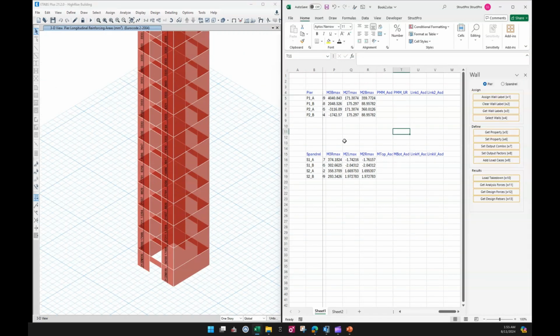Once the wall design data index keywords and design data are ready, select the walls from which you want to extract the design results and click the Get Design Rebars button. The wall design rebars corresponding to each data index keyword will be imported into the Excel table accordingly.